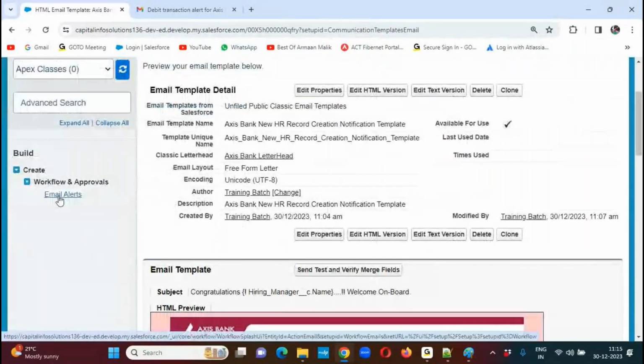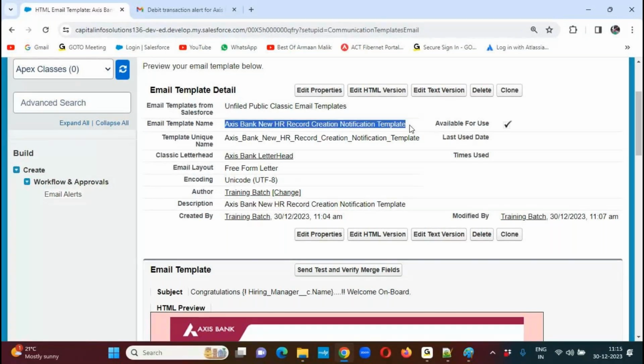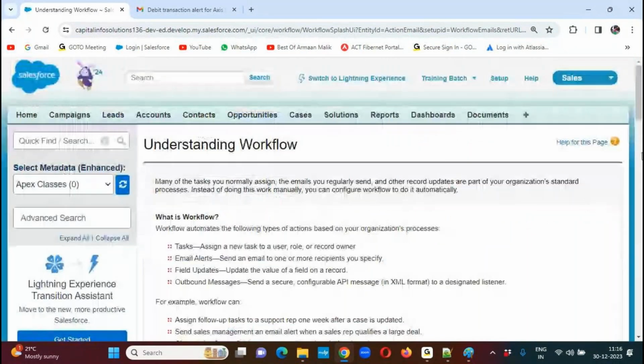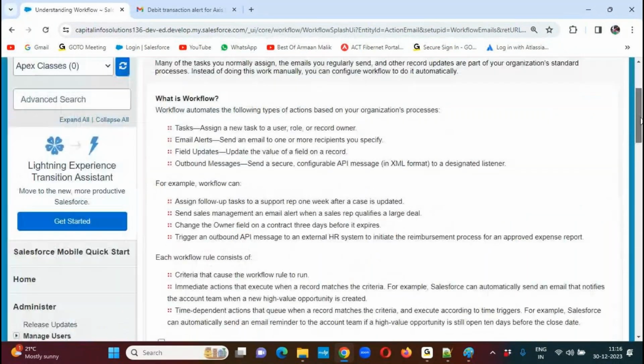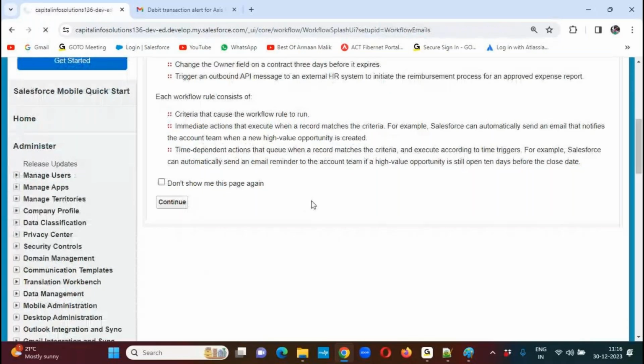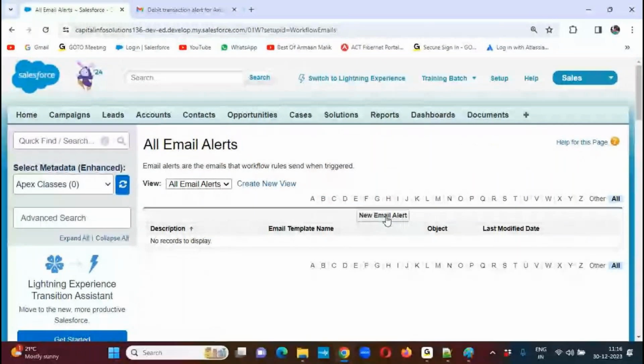So what is the email template? This is the email template which we have created here: Axis Bank new HR record creation notification template. This is the email template. Now click on email alert. Click on continue. Select a new email alert button.